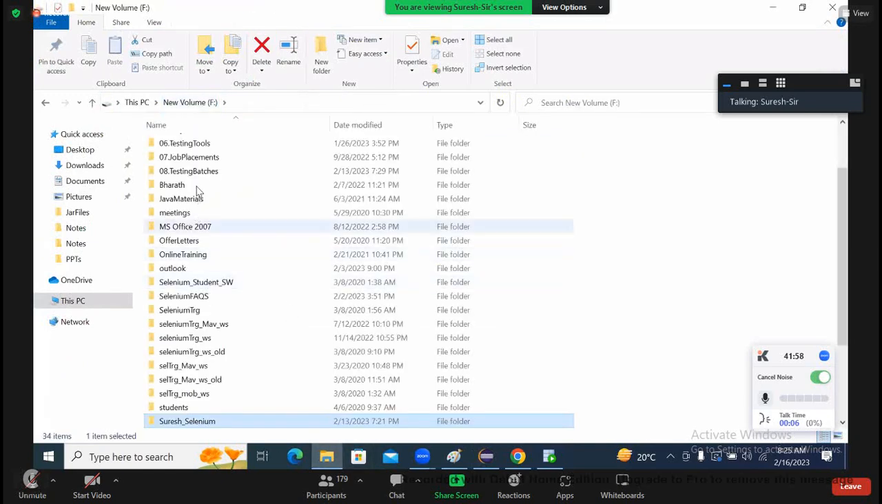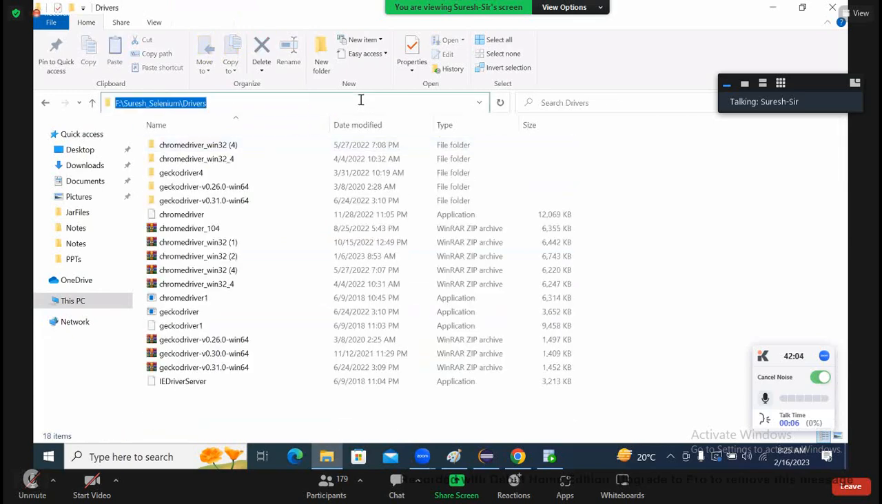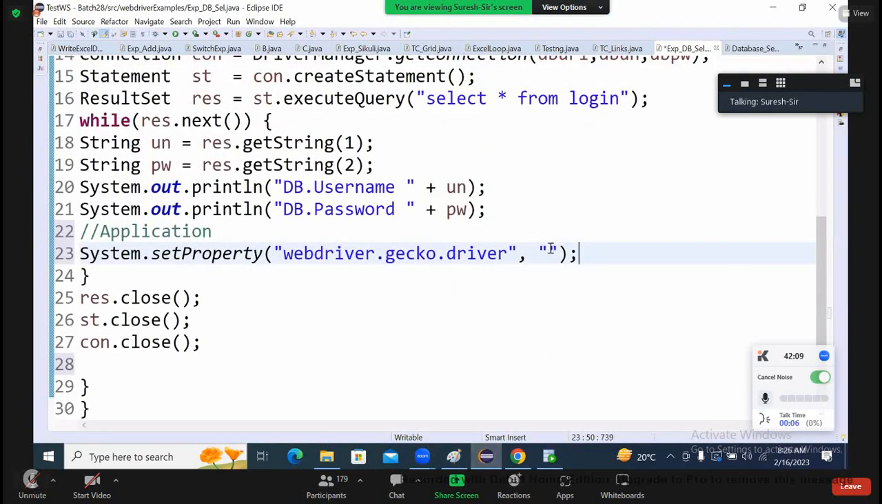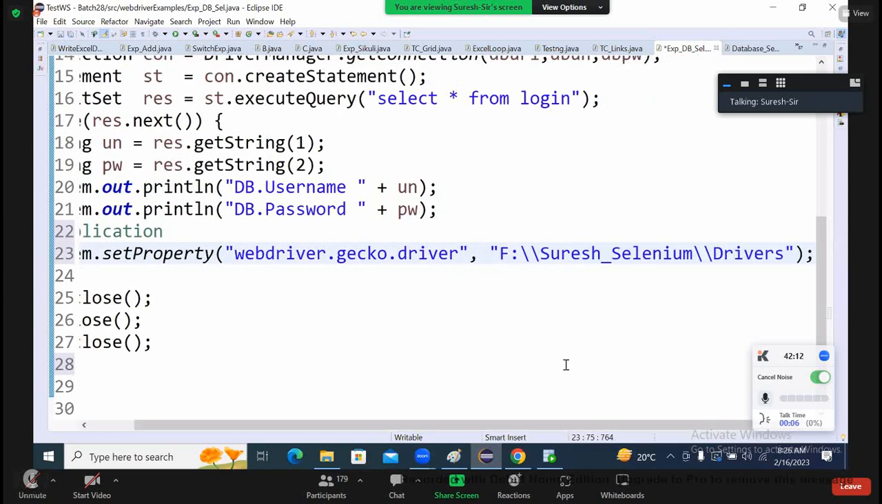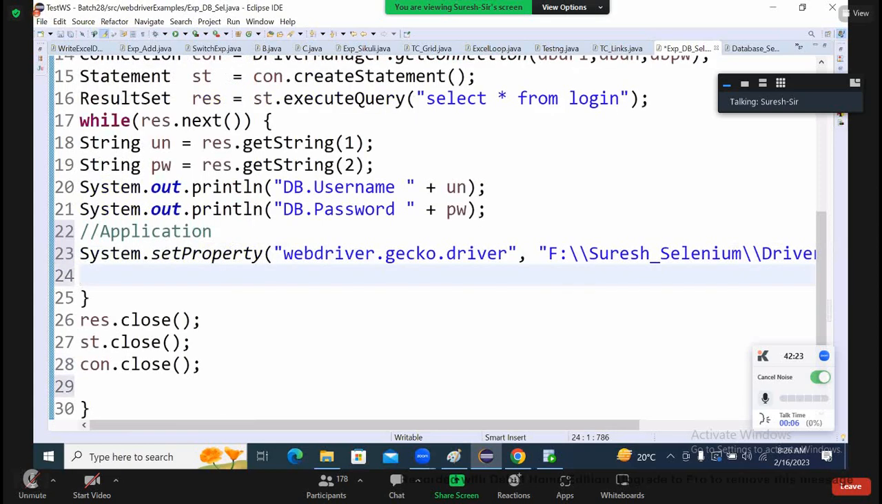We need to provide the path of the gecko driver file. I mean, we need to provide the path of the driver.exe file, considering that it is geckodriver.exe.